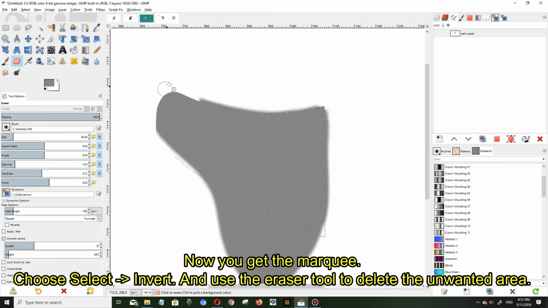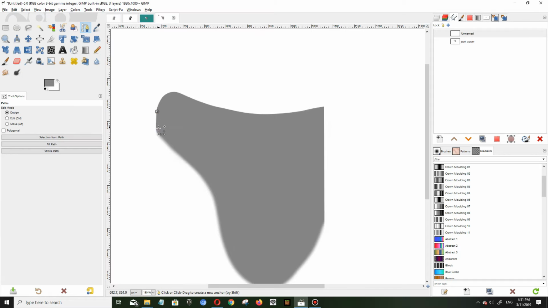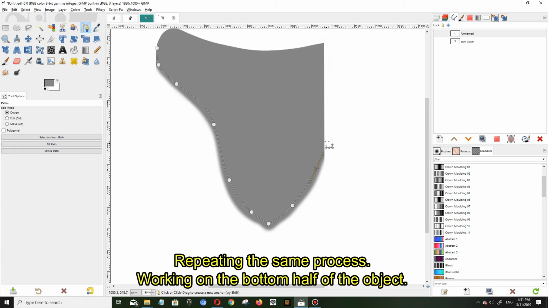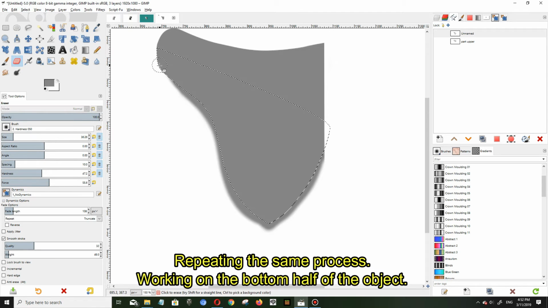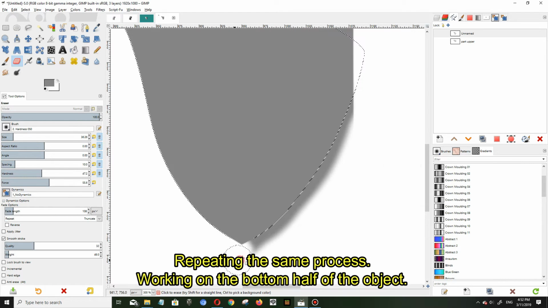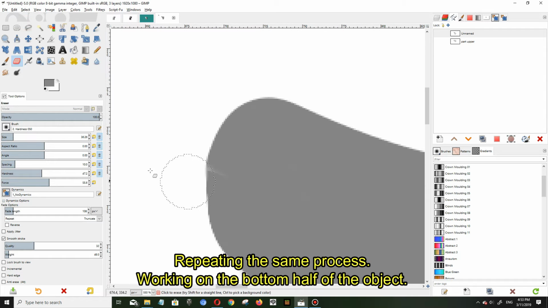Now by now what I do is I create the path. Then after I create the path, I choose path to selection to get the marquee. Then I choose select invert, so I delete the parts that I don't need. So this is how basically I do it. Now I get the shape that I want.